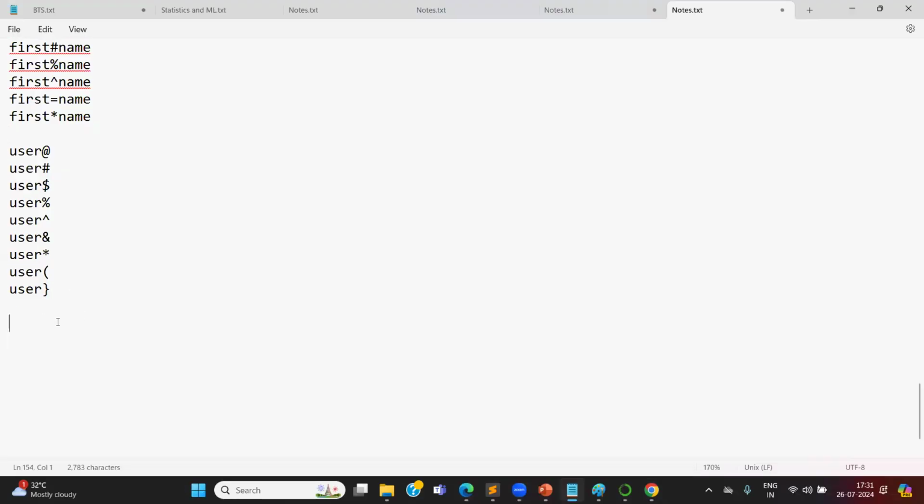Now the fourth point. Variable name allowed one special character called underscore. Variable name allowed only one special character called underscore.